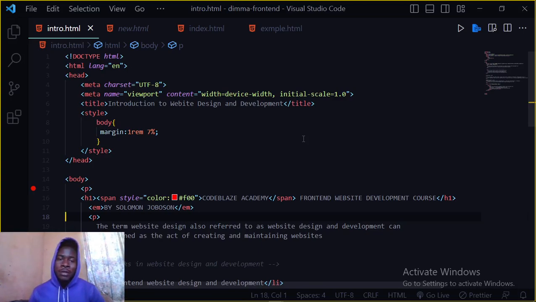In Coblaze Academy, we have a lot of products we are building. I personally have mentored more than 100 students, and in my mentorship, I've gained more insights and a lot of experience about website design and development. So I am going to take you into the basics of front-end website design and development.